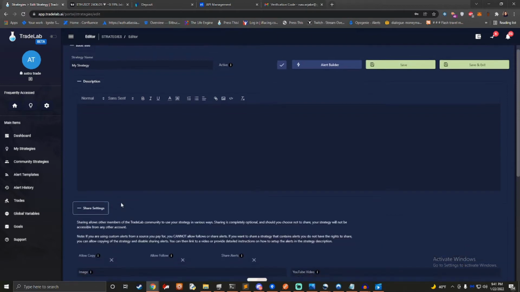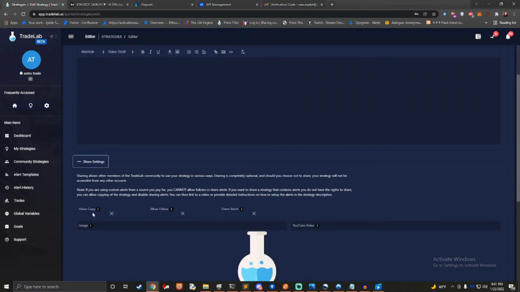We can open up the share settings and determine how we want to share our strategy. Normally, we might want to just allow somebody to copy the strategy so that they can see the rules, how it works, and perhaps edit it for themselves. You can also allow following, which wouldn't allow them to edit the strategy or necessarily see how it works, but it would allow them to place trades along with the strategy without needing to set up alerts, or anything like that. So you can allow follow, and somebody can follow along with your trades.